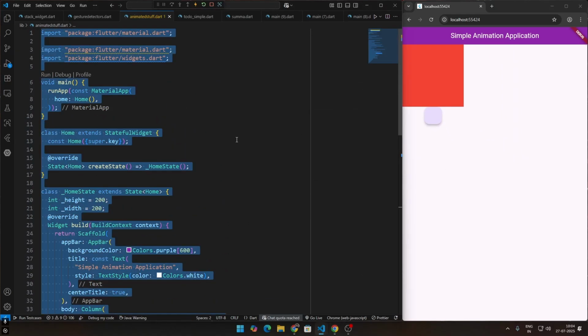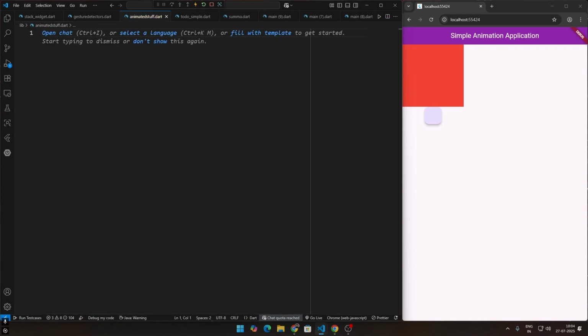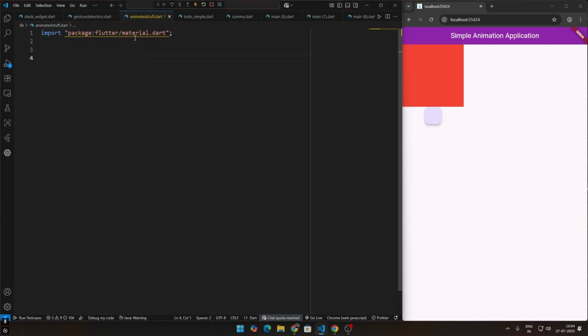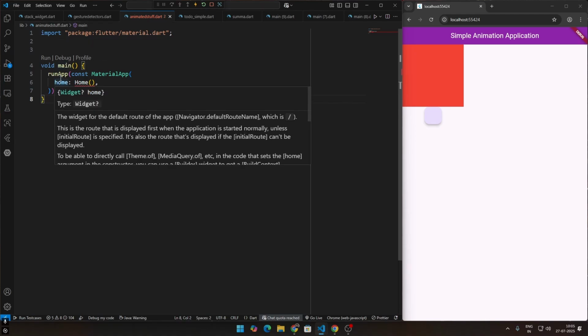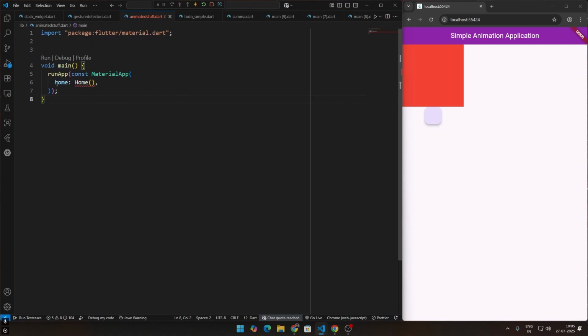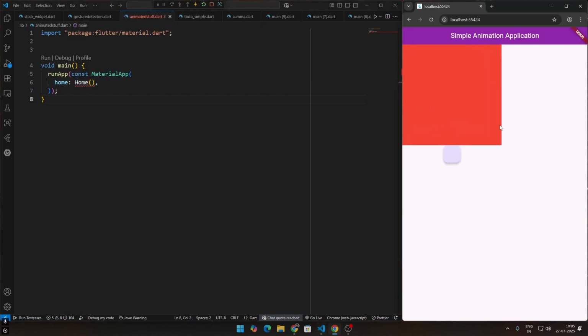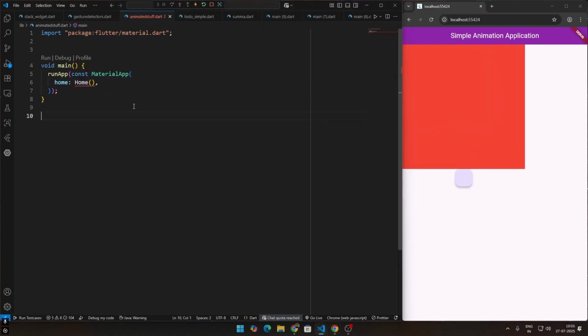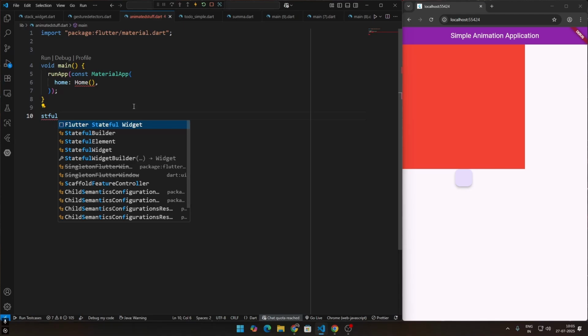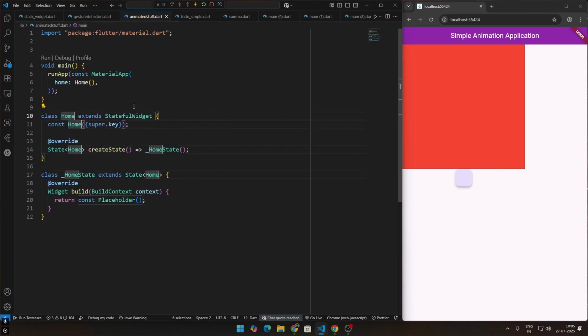Before that, let's delete all of this so that we can start from scratch. Okay. Now, as always, the first thing you have to import is package:flutter/material.dart. Now, something that's constant throughout the series is the void main function. Also, you just runApp(const MaterialApp) and home will be Home, which will be our widget. Now, since there are two states here, we're going to be using a stateful widget. For that, you type stful, click the enter button and call our widget.